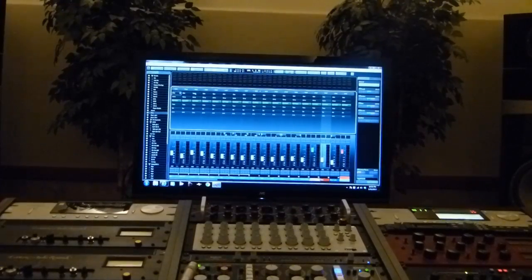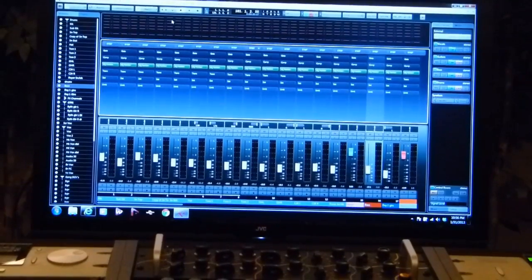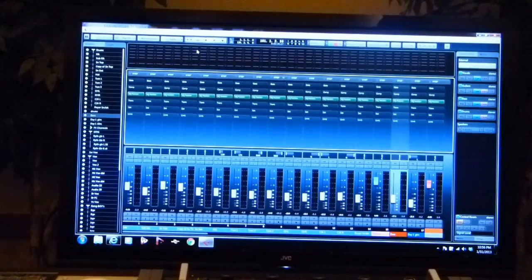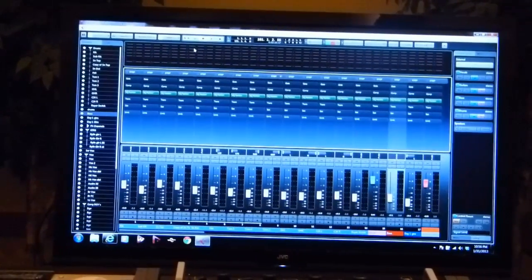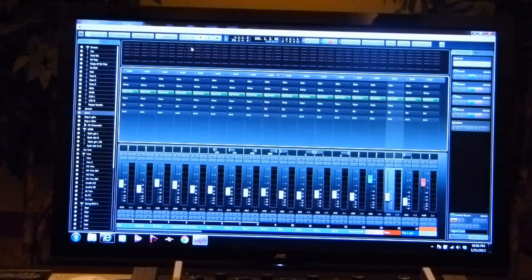So now, when you work with a large format console, if you have a big Neve or a big SSL or API, they're noted for having great sounding EQs, but they also have noise gates on every channel. They have different compressors, maybe a limiter on every single channel. So we try to emulate this in the software world by doing plugins.